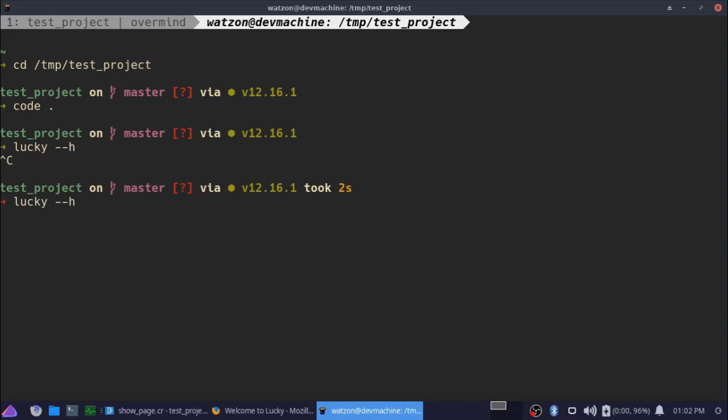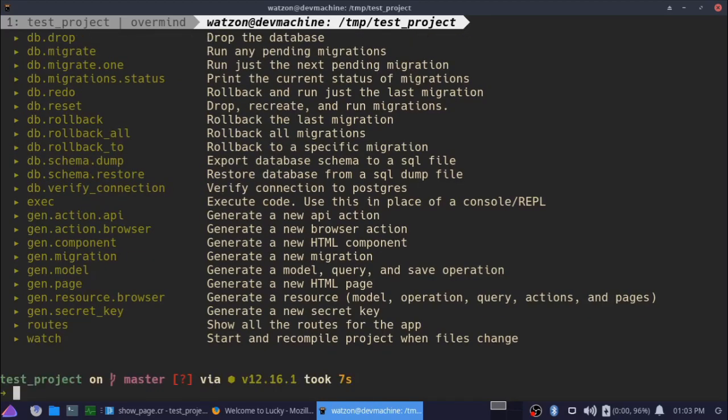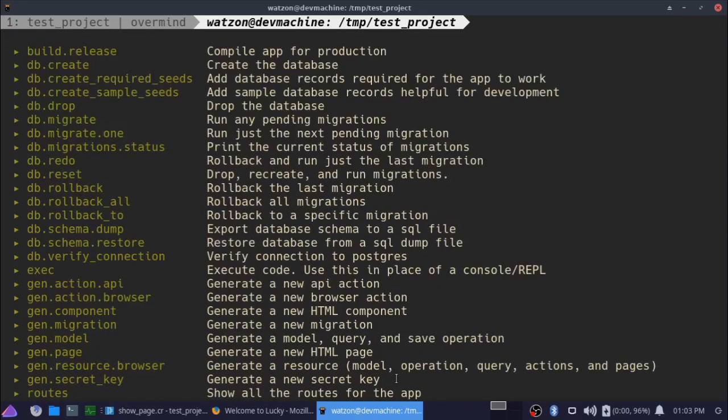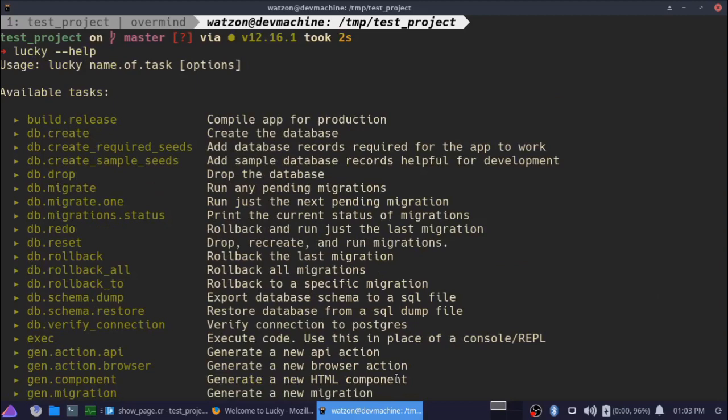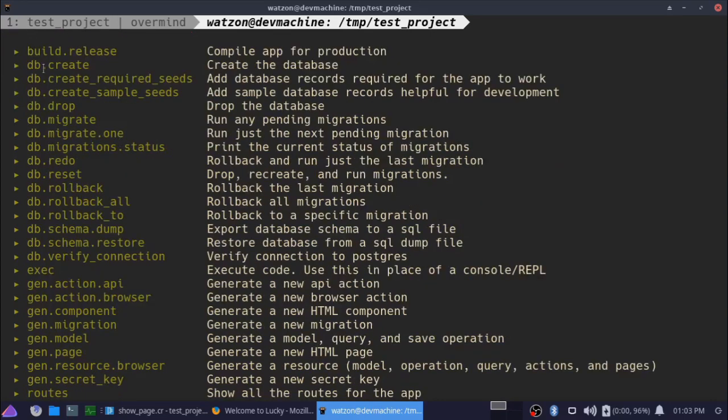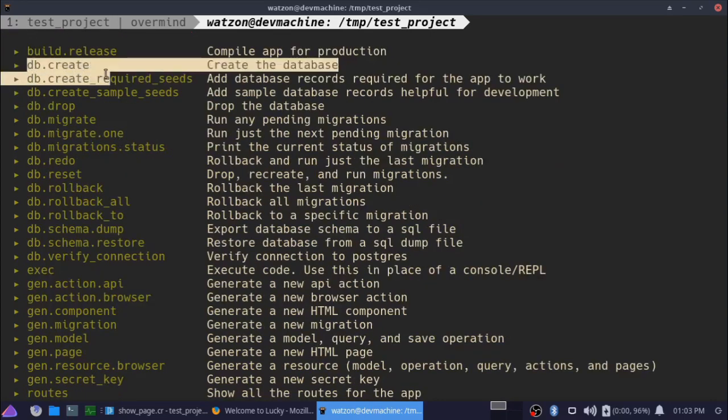Now, if we do lucky, that's not going to work. Lucky help. You can see this takes a second, because once again it has to compile. I mean, it takes 7 seconds to run the help. There's worse things in the world. And there are a lot of things you can do. So you can compile the app for production using build.release. You can create a new database.